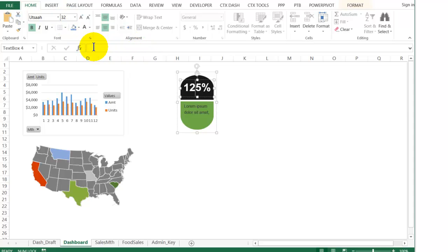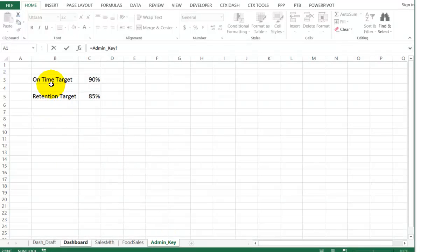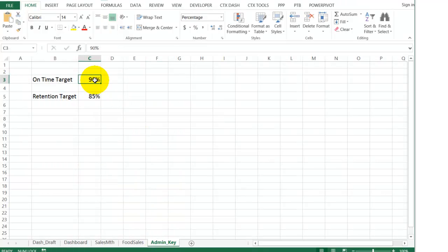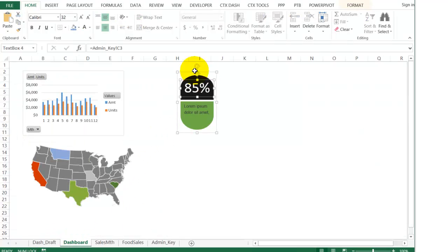Now I'm going to click in the formula bar, type equal, then go and click on the on-time target and press enter. So we're now linked to that cell, and I'm just going to put our formatting back. So I'm selecting the border of that cell, make sure it's white font and 32. So it looks like it did before, and then you could put in some text here that says that's the on-time target. And now if you go and change your admin keys, so that's now going to be 85%, and we come back to our dashboard, it shows up there.